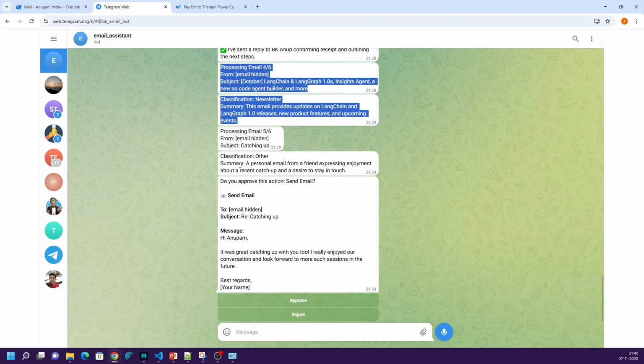Then the agent moves to processing, I think, the last email in the batch, which is your conversational email. And again the agent has drafted a nice response for this email, and is asking for user approval whether the user wants to send this response or not. So let us approve this as well.